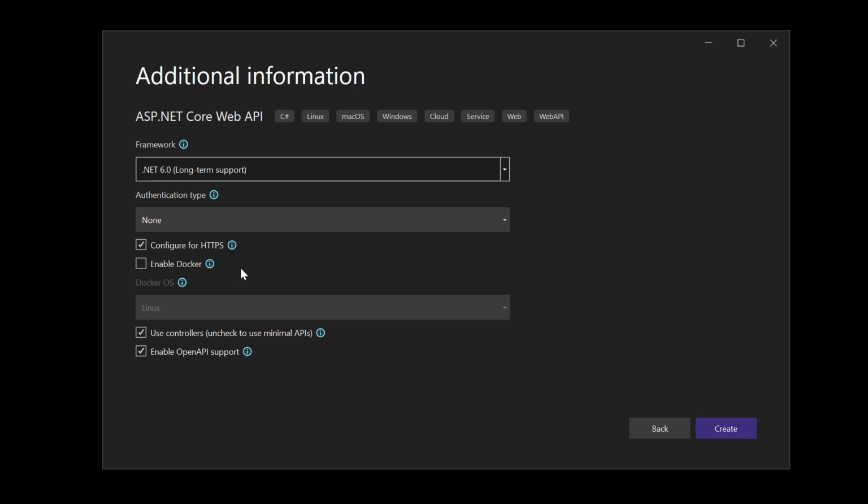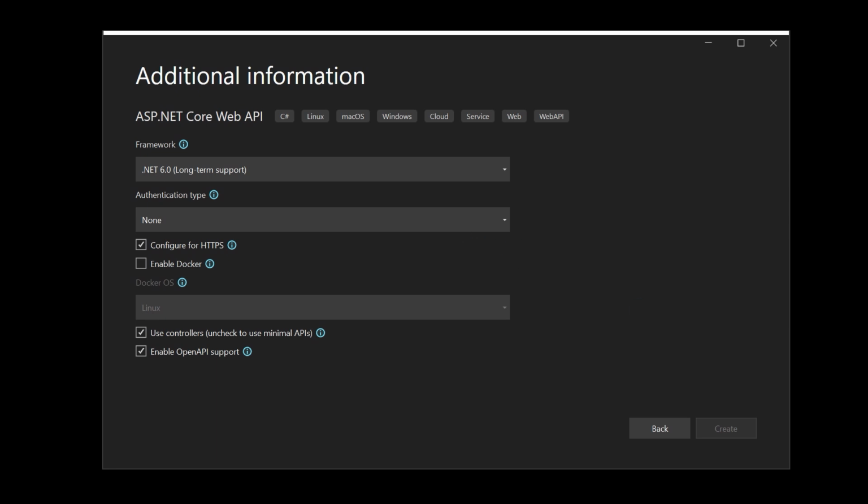So .NET 6 is our target framework, HTTPS, all right. Controllers, yes, the traditional controllers. I don't want to use minimal APIs here. And we enable open API support because we will test this with Swagger. We are not going to build a front end here. We will use Swagger to test our endpoints.